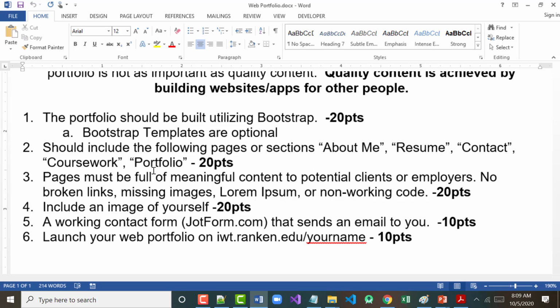All right. Now it says there a working contact form that sends an email to you. That's up to you. We're going to look at different things about that. And then launching your web portfolio, we're going to do this by the end of the week on iwt.rankins.edu/yourname. What I have to do, and right now the only one that I've created is Angie's, but I will create for each one of you an account on the Rankins server. It's not very hard for you to use, and I'll show you what you have to do in order to put your stuff out there. Literally, it'll take about a half an hour. It's not like this is going to take a long time.